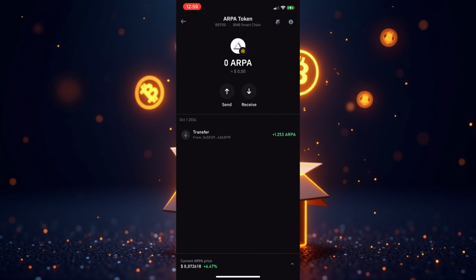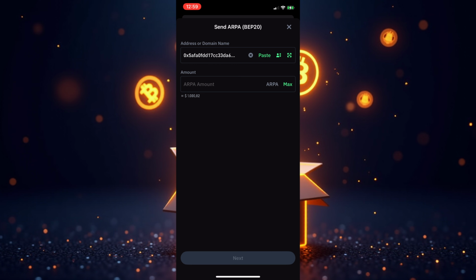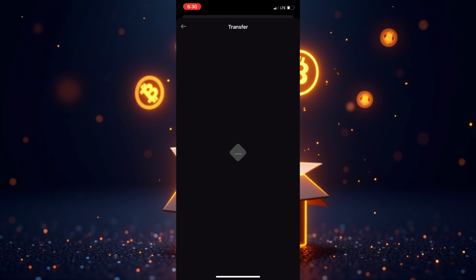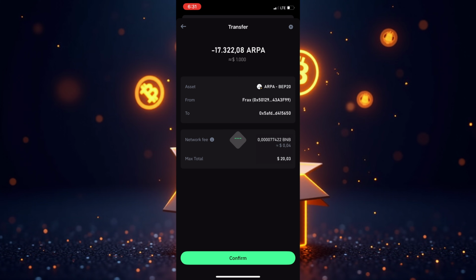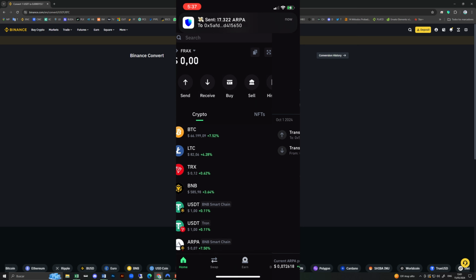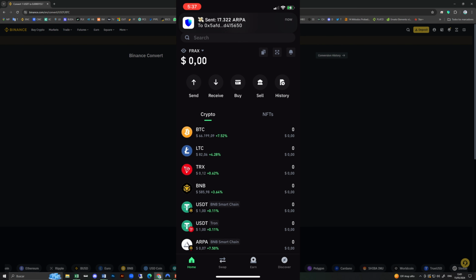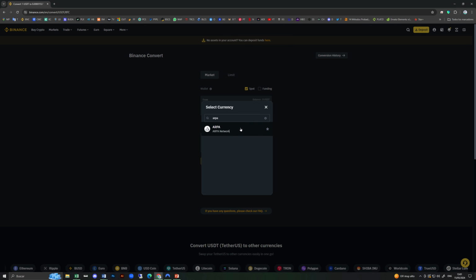I go back to Trust, then to ARPA, and select Send. I paste my address and transfer all the ARPA. Goodbye for now, ARPA. Once my ARPA arrives at Binance, I'll proceed to convert it. I select ARPA and then the cryptocurrency for the swap. Personally, I prefer using USDT since it's a stable coin, so I'll stick with this.